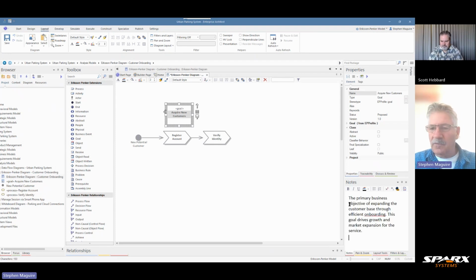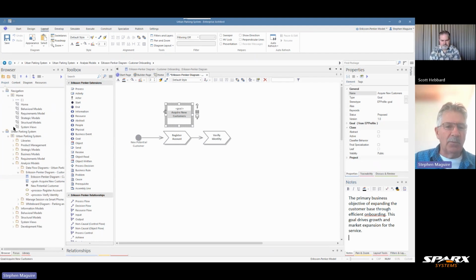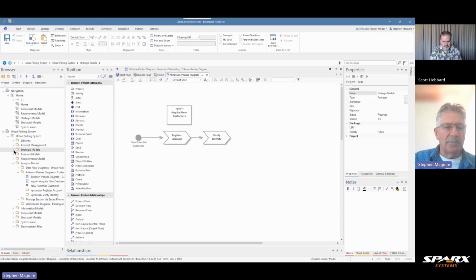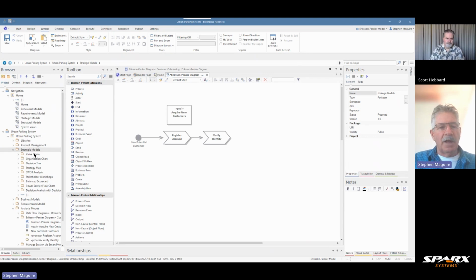And again, we put in some notes there. The primary business objective, expanding the customer base through onboarding. This goal drives growth and market expansion for the service. And again, Scott, just in that little note, we're starting to see the driver, starting to understand the things. And while this is just a note, we could take the opportunity to link these objects to other parts of our model, into our strategic model, like how does this goal, where does it come from? Did it come from some sort of strategy document? And we can always do that in Enterprise Architect. And remember, if we look in here, we have got strategic models in our browser. So we've got the opportunity to link it to other parts of the model.